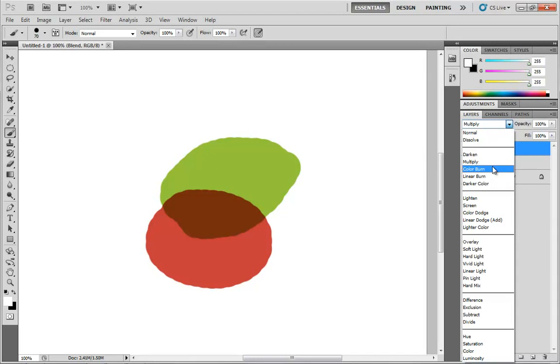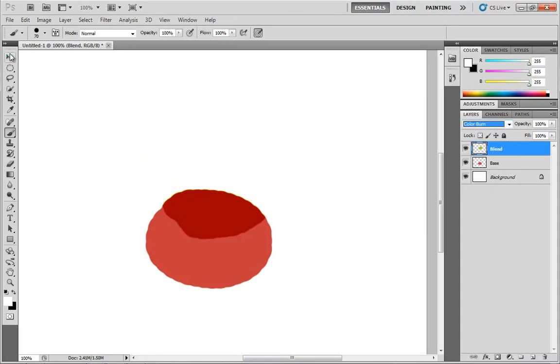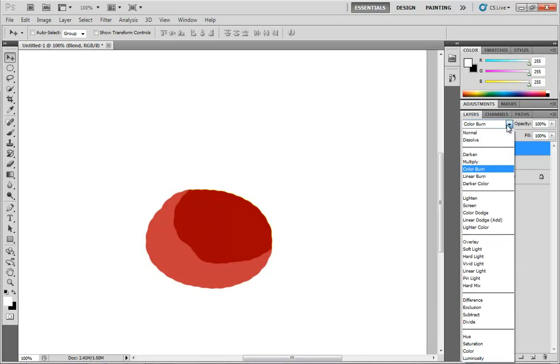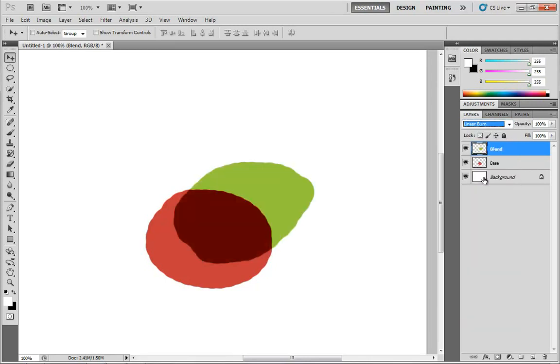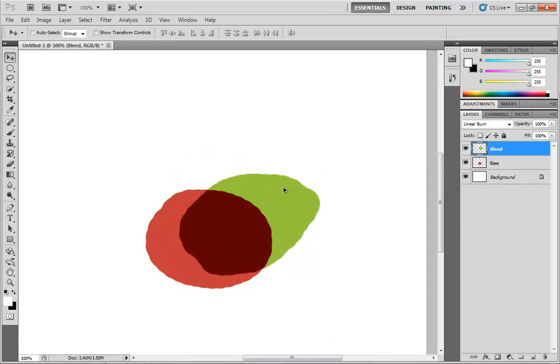Now what Color Burn is going to do is darken the existing color to reflect the blend color, and white is not going to change anything. So if you see here, because we are on a white background, we're getting no result wherever the color's out there, but it's just darkening our overall result. Now if we switch over to Linear Burn, this is going to darken the base color by lowering the brightness value of each pixel based on the blend color. And if our blend color was white, we would get no change at all.